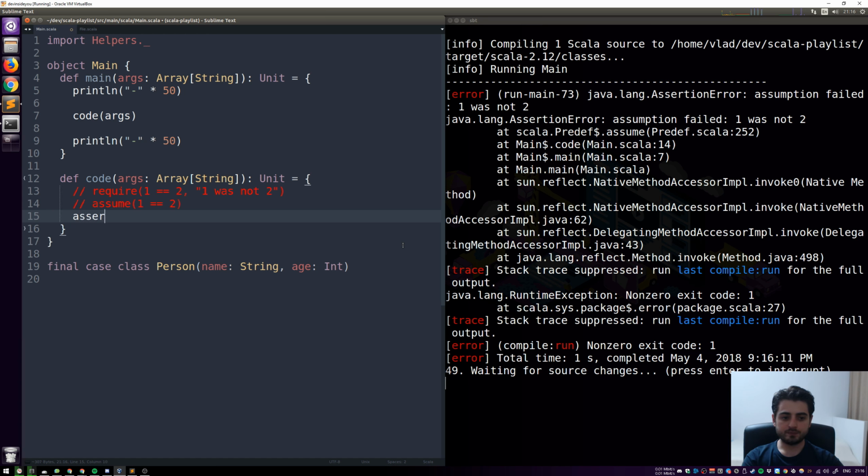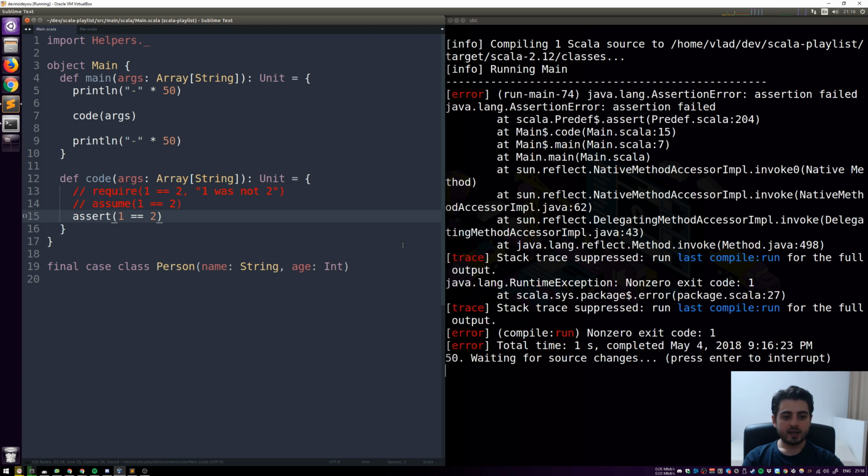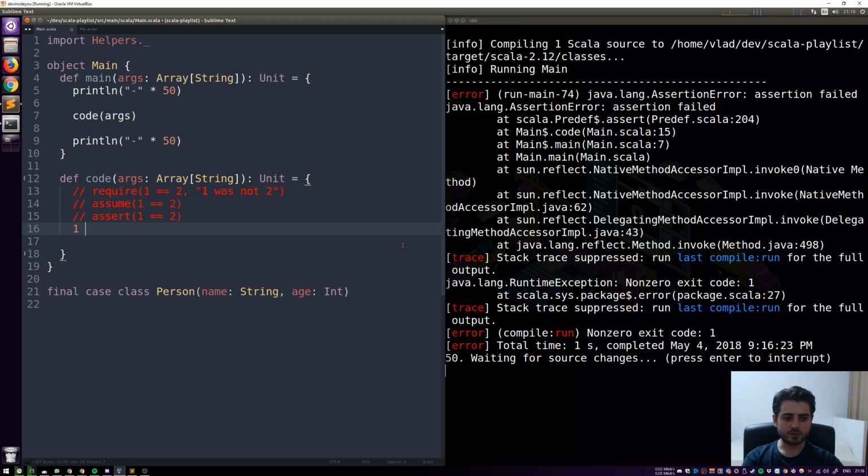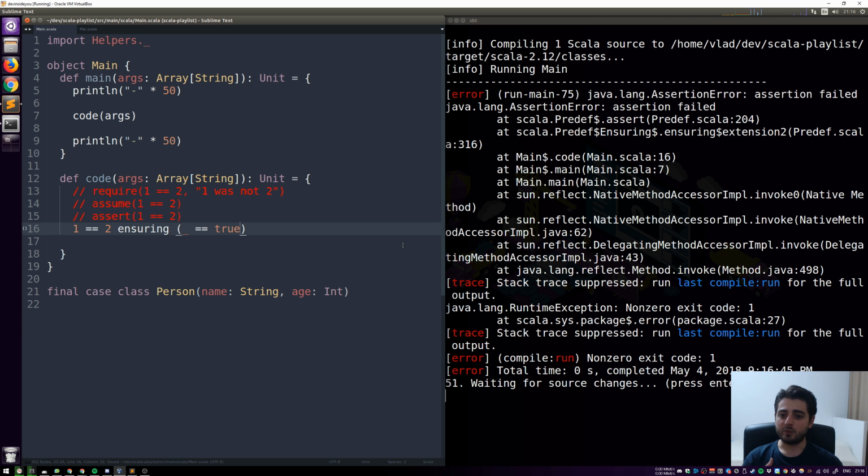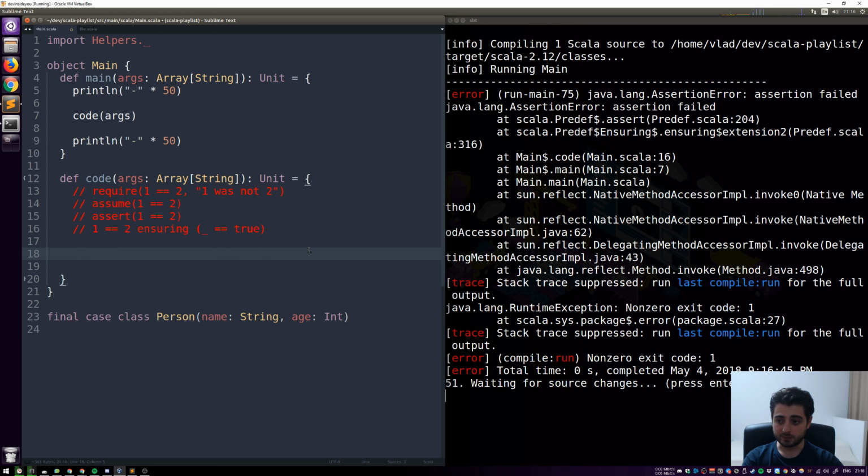So we have assume. We also have assert(1 == 2), and there are sort of two ways to write assert. There's one like this, and there's one that you can sort of write at the back. You can do 1 == 2, and then on any expression you can say ensuring, which takes in a lambda. So you say, okay, whatever came out of this, which in this case is a boolean, if it's true, then just return it, otherwise throw an exception. So it throws exactly the same exception as the assertion. In fact, for this one, I'm going to have a better example so that you understand why somebody would invent something like this.